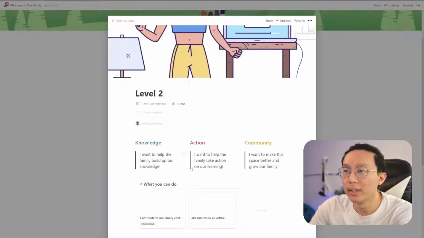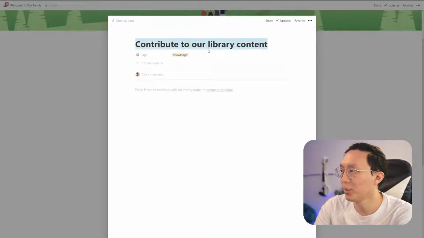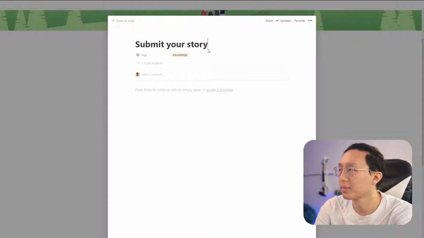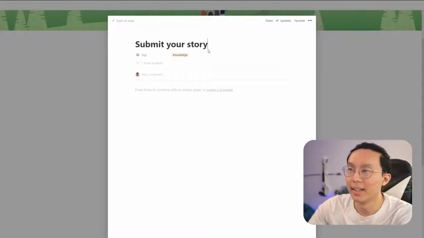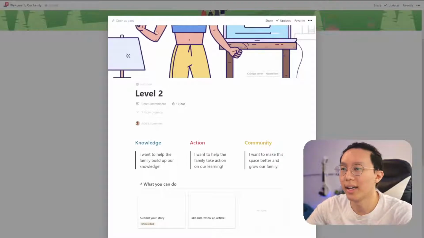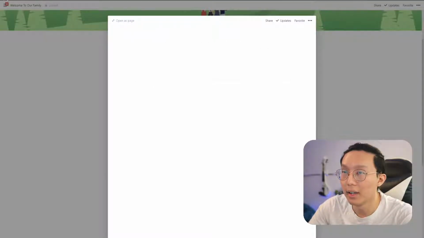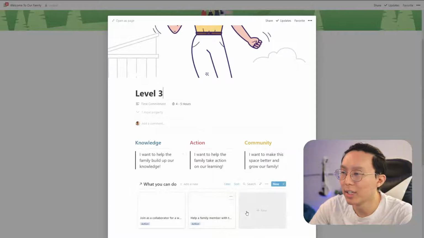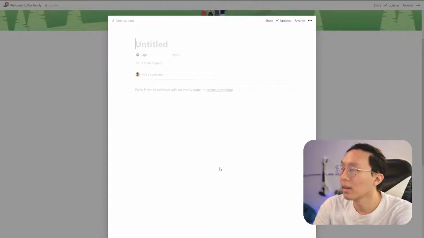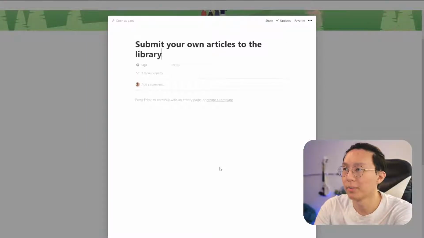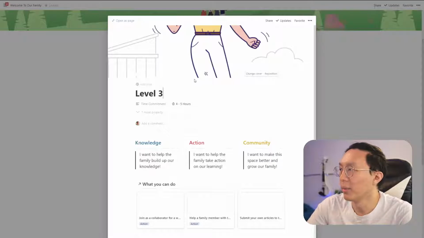Okay. And then we can go back into here, instead of just contribute to our library content, let's be a bit more specific. We can say submit your story. And then I'll have a few options of stories that they can submit, so don't worry about that. I'll add that in a second. Edit and review an article would be knowledge building. And then I think for level 3, we'll have a section here that probably talks about, let's see, submit your own articles to the library. So that's another thing that we can be helpful for.